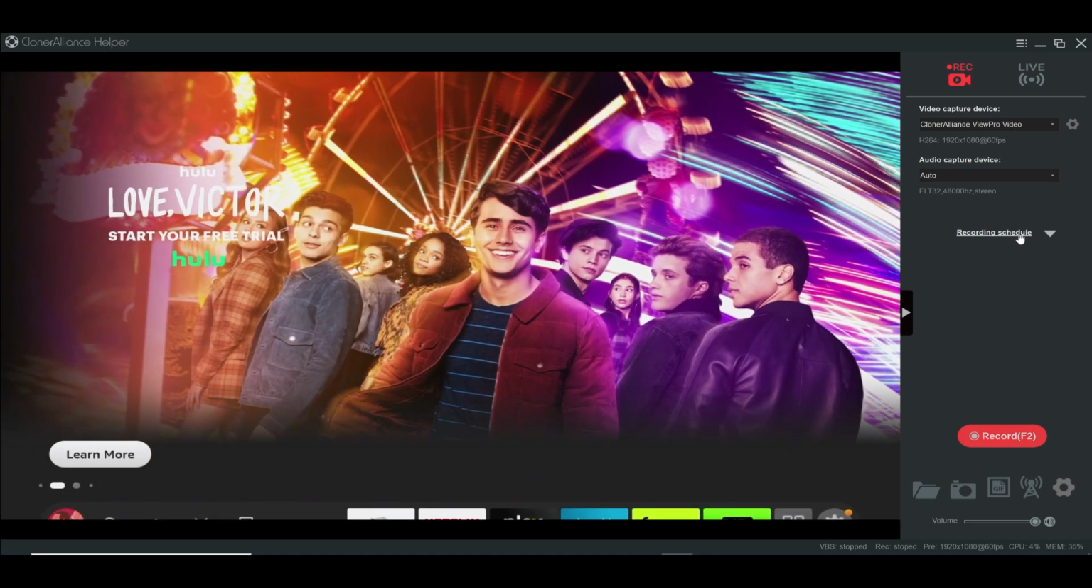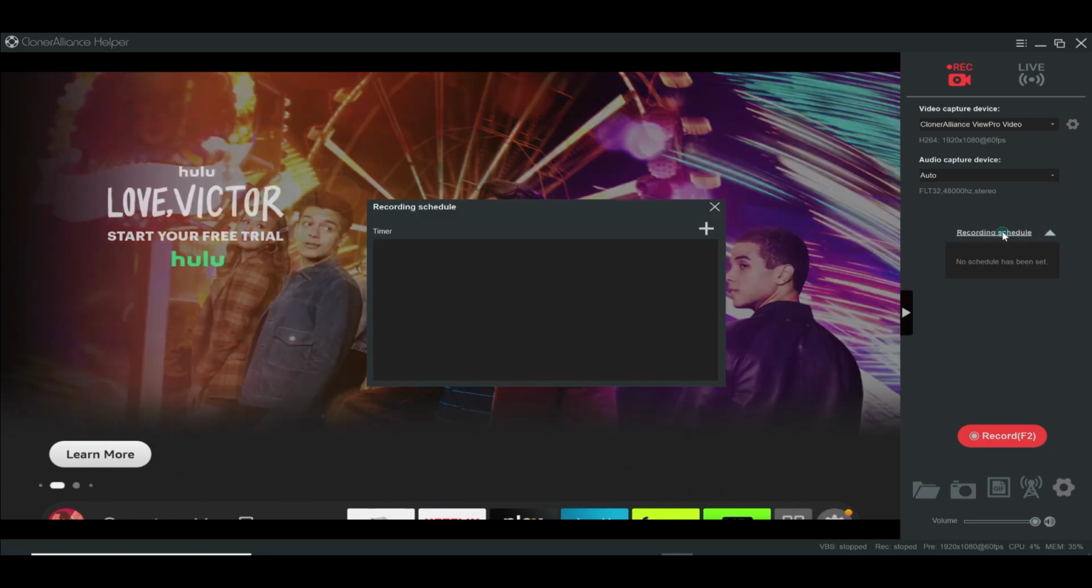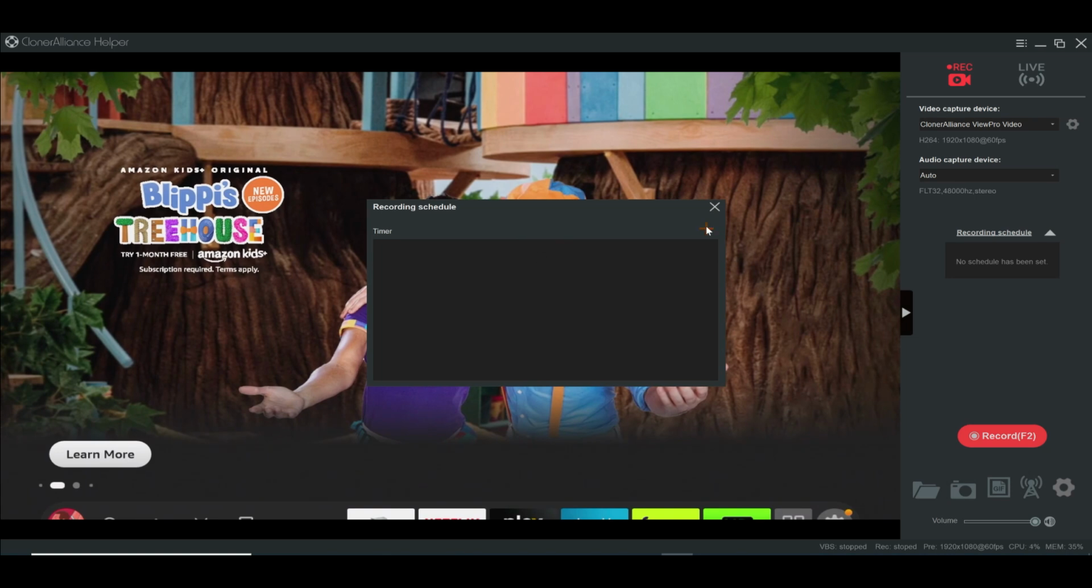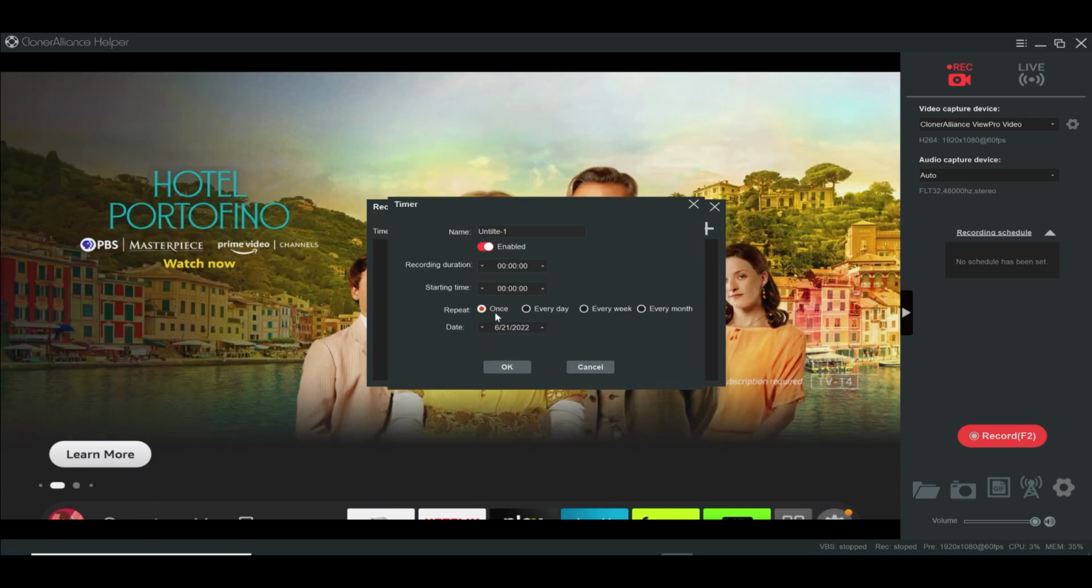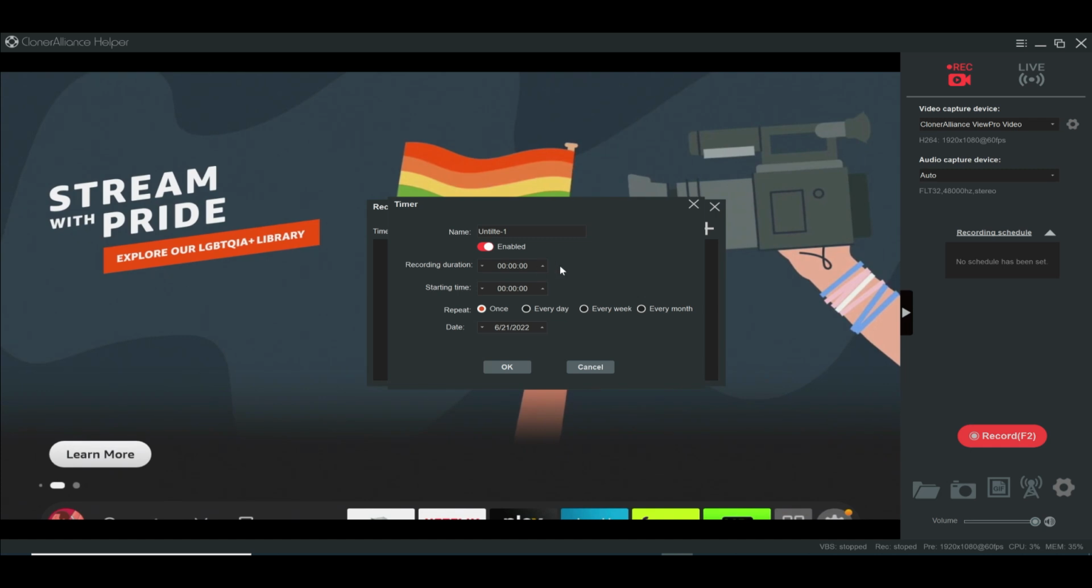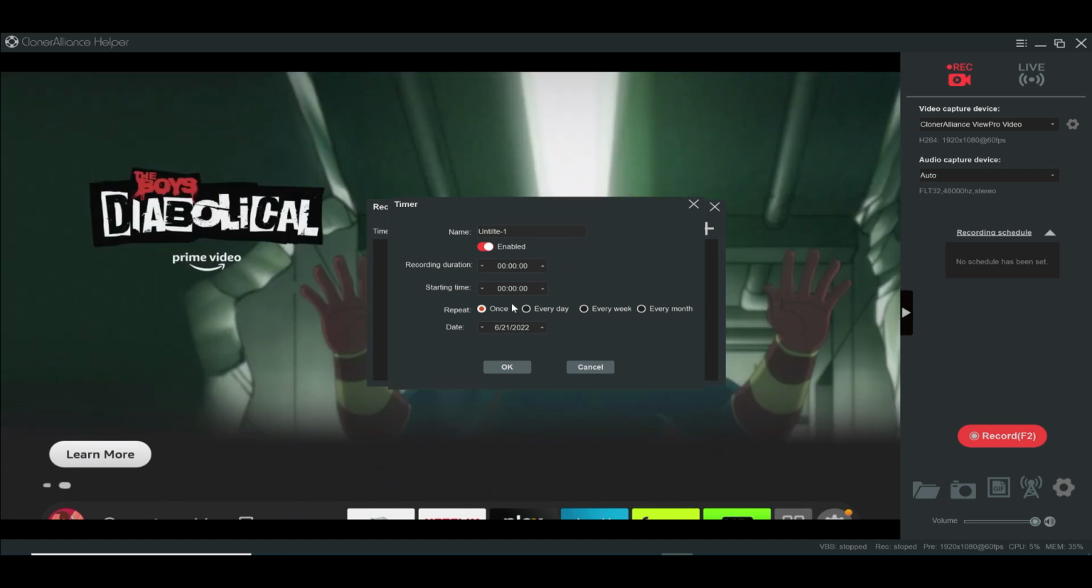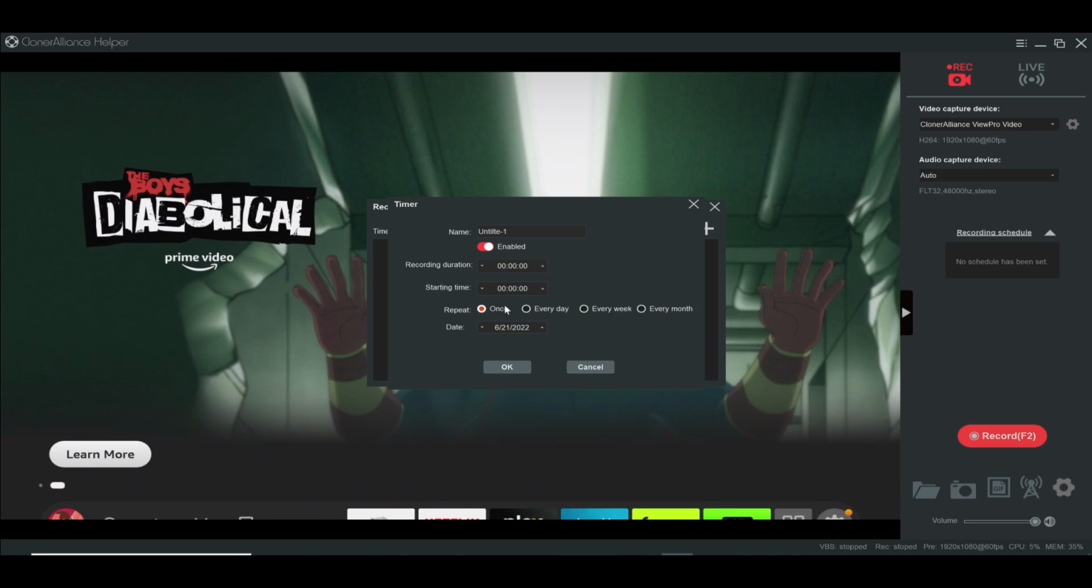Below that you do have your schedule. So if I hit the drop down here, you can see no schedule has been set, but if you hit right here and schedule, you can go ahead and start adding your schedules. So we can set the record duration as well as the start time. So for instance, if I set it for 2 hours and start time at 8 o'clock, it's going to end at 10. We also have the option to repeat once every day, every week, or every month.